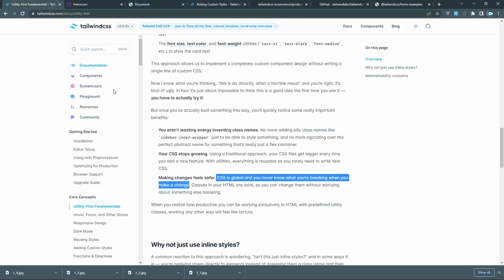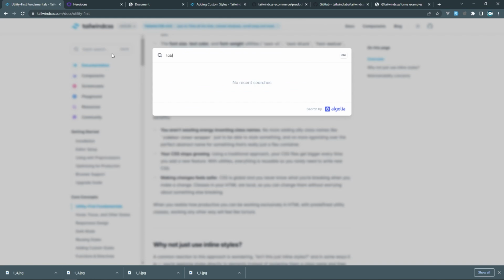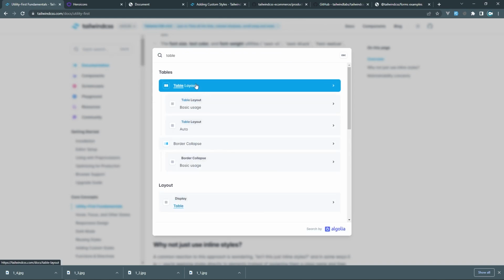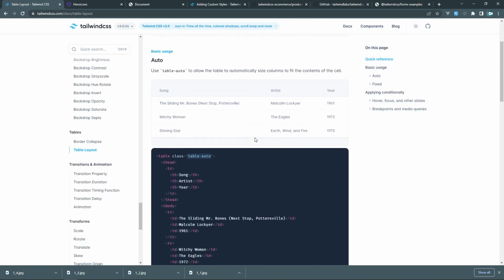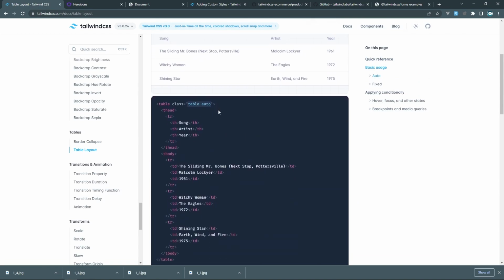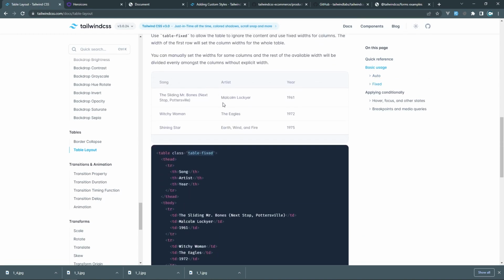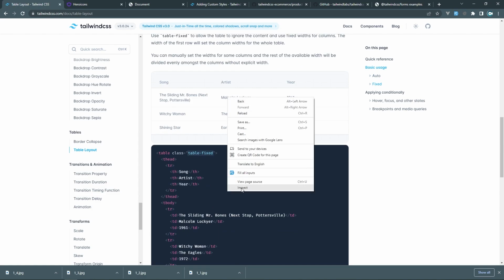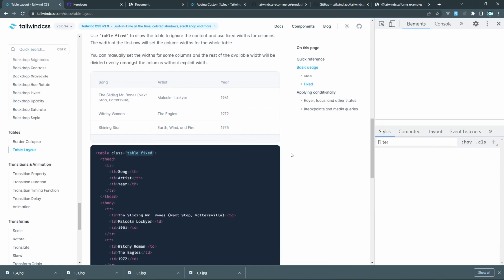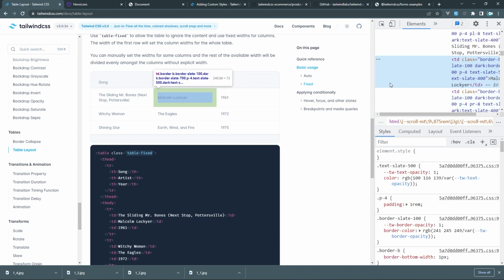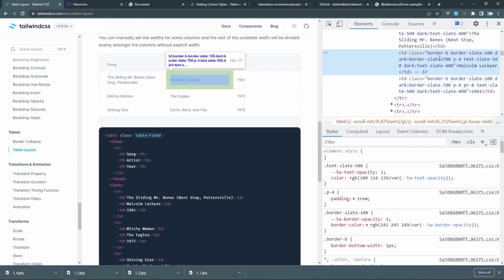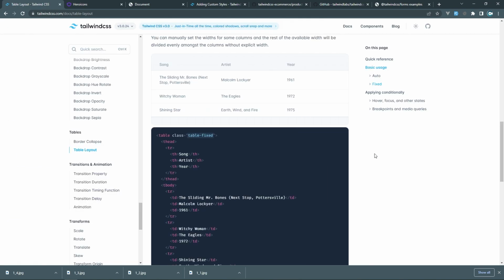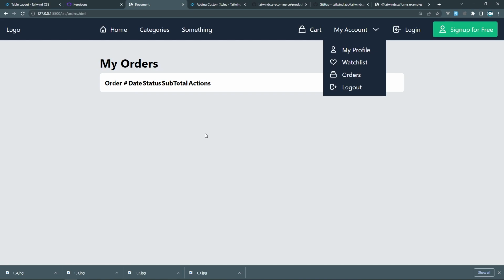Let's search inside the Tailwind documentation how tables are styled. Table layout, table auto, table fixed. So if we just inspect those, each individual TD is styled. Okay, this is how it works.